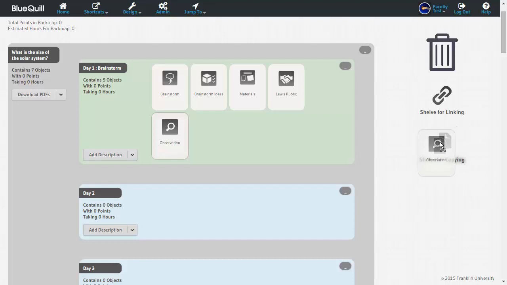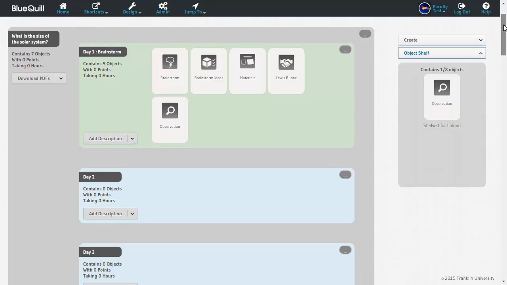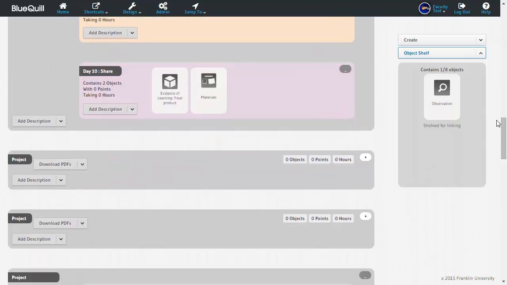While dragging, you will see Shelf for Linking and a chain link icon beneath the trash can. Drop the object on the chain link icon. The object is now copied to the shelf. Next, drag the object from the shelf and into the Day 10 container.